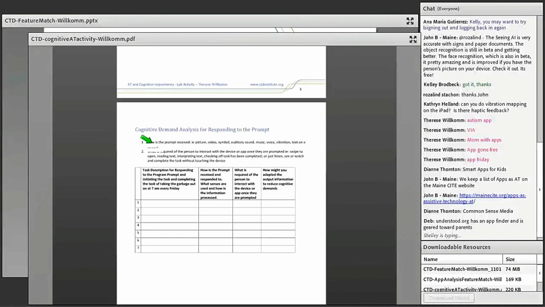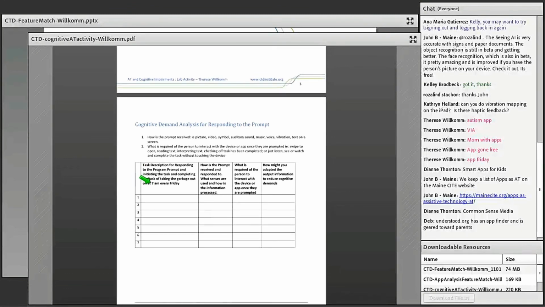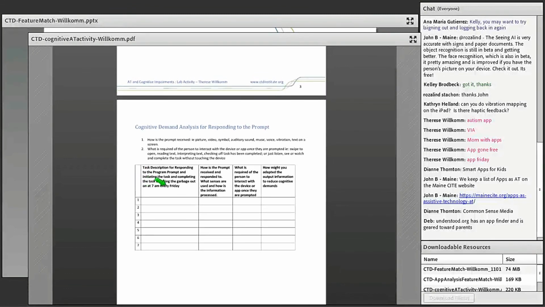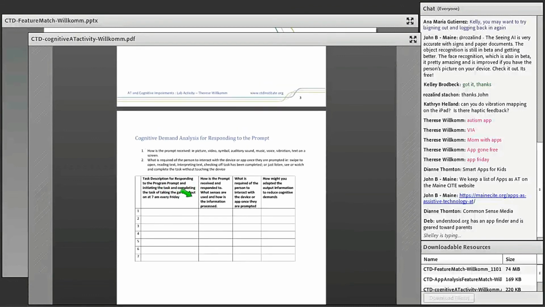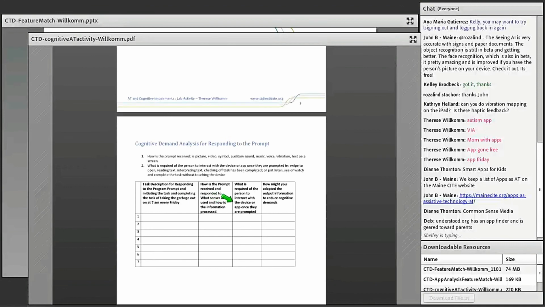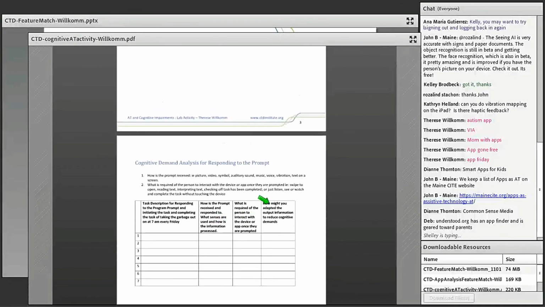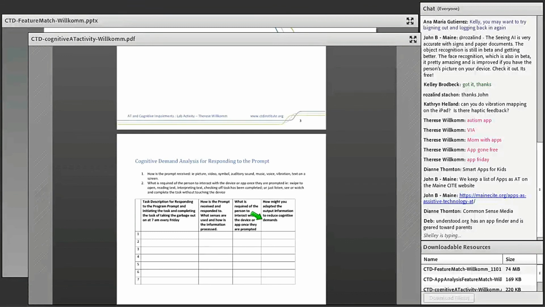Then I look at what are the cognitive demands associated with responding to the prompt. So now you've got it programmed, but when you respond to the prompt, do I have to read something? Could I have an auto voice that says, hey, Therese, take the garbage out? So do I see it? Do I hear it? There are some apps like Visual Scheduler where a video clip pops up and starts playing and shows you taking the garbage out. So you want to know all the steps that it takes to respond.